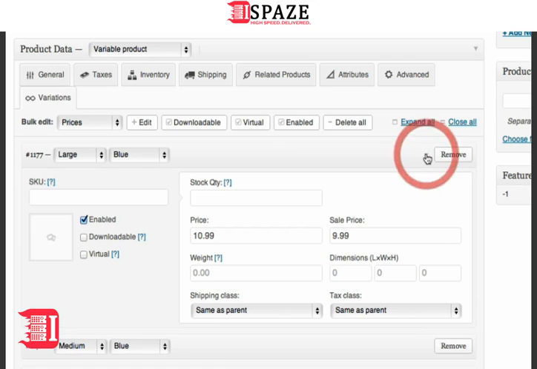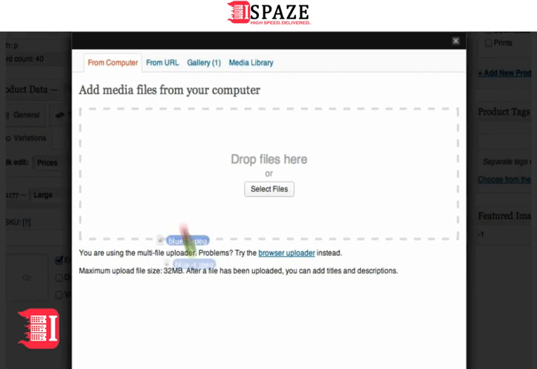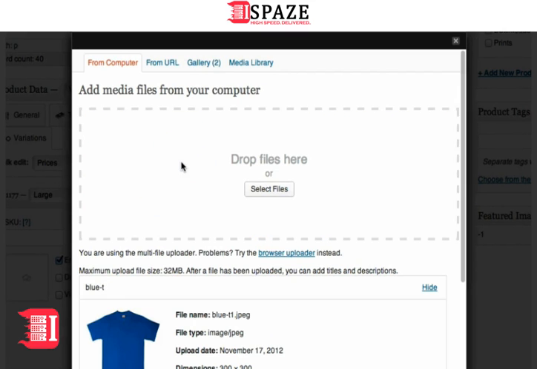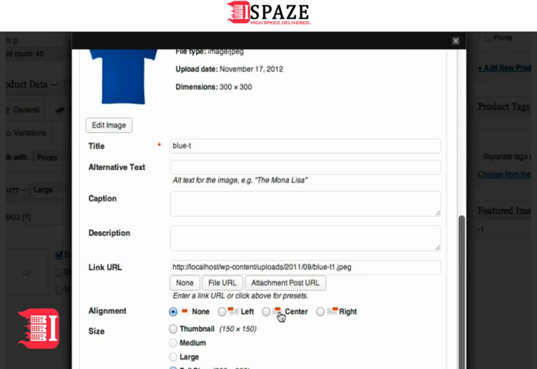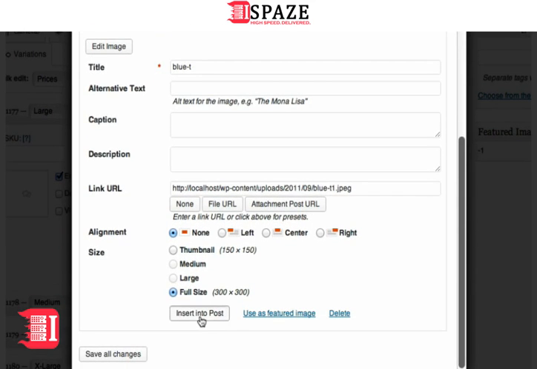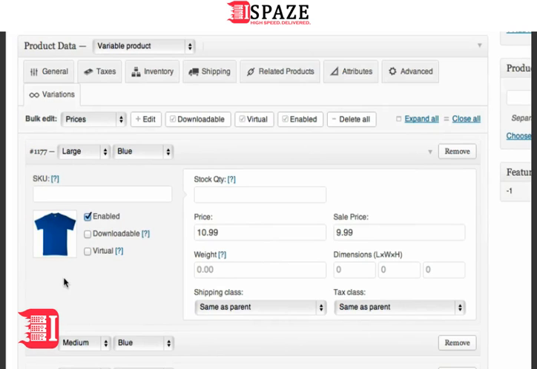Each variation allows you to set separate stock keeping units, enable or disable the product, determine whether or not the product is downloadable or virtual, and upload individual thumbnails for each variation. To upload a thumbnail for this variation, click on the thumbnail square. Drag an image from your desktop onto the media uploader, and then click on Insert into Post. This particular variation now has its own unique thumbnail.